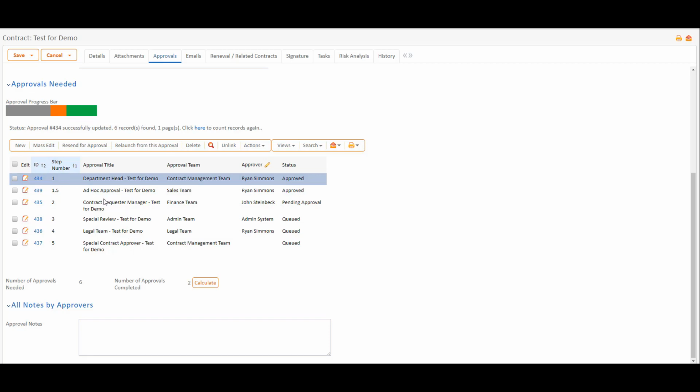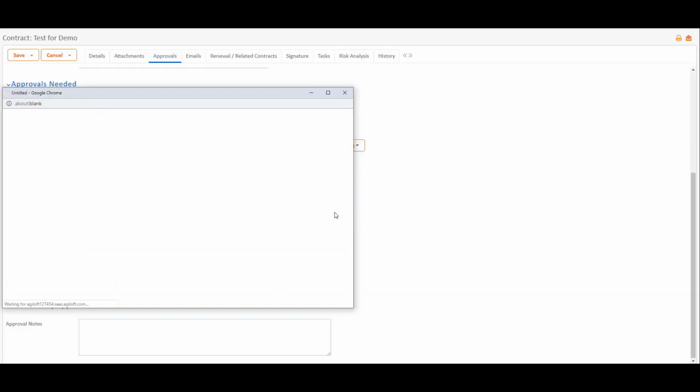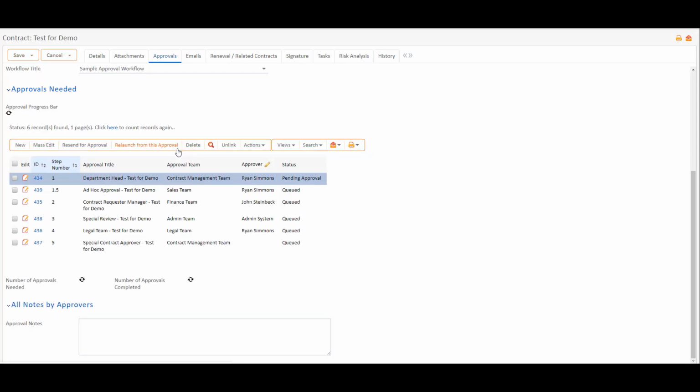Step 1 and 2 are approved. Let's select step number 1 and relaunch from this approval through the action bar. This action moves the record to pending approval and moves later approvals to queued. This action also moves the contract to pending approval if it is not its current status. That sums up managing approvals from a contract record.